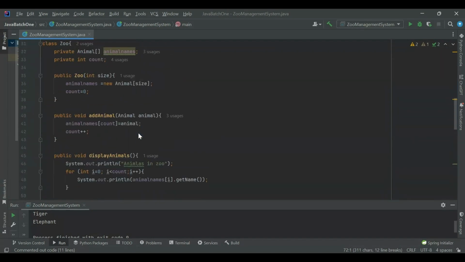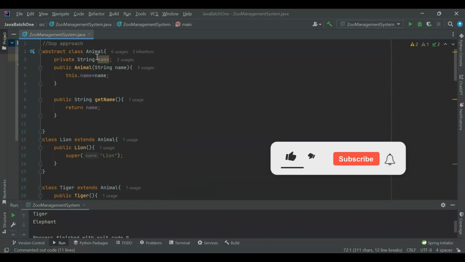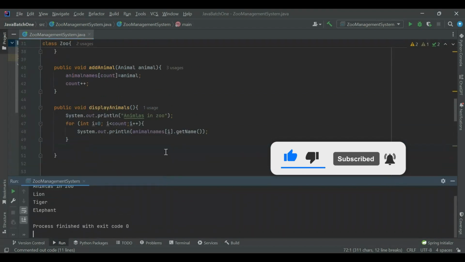Whereas now, by adding an abstract class, I'm able to define the animal's behavior, and from that, I'm able to also extend different types of animals and implement the animal's basic features, providing an extendable and scalable solution.